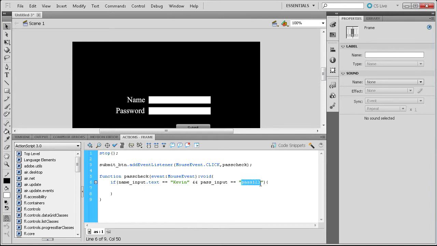So we're going to use that. So basically what it's saying is, if the name that's put in is Kevin and the password is pass123, then we're going to do something. So make sure that you have doubles on the equal signs and the ands in order for this to work correctly. So what do we actually want it to do?